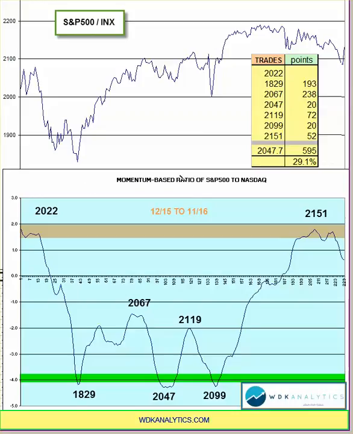Listen, we're taking a look at a slide here from a presentation I did yesterday at Larry Pesavento's TFNN program. And this is with respect to an indicator that I developed, which actually you've seen a sneak peek before. It's a momentum ratio between the S&P 500 and the NASDAQ, and it's pretty effective.